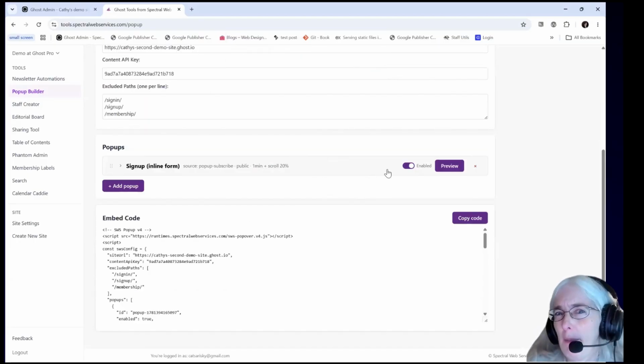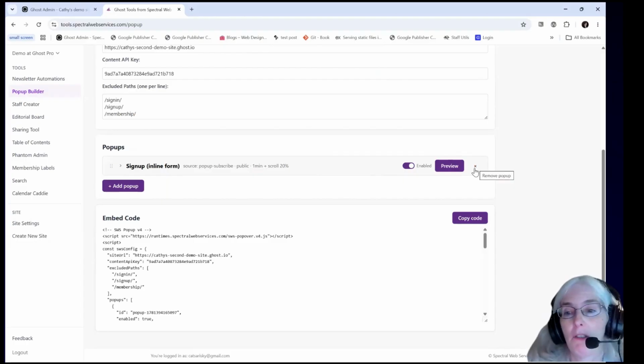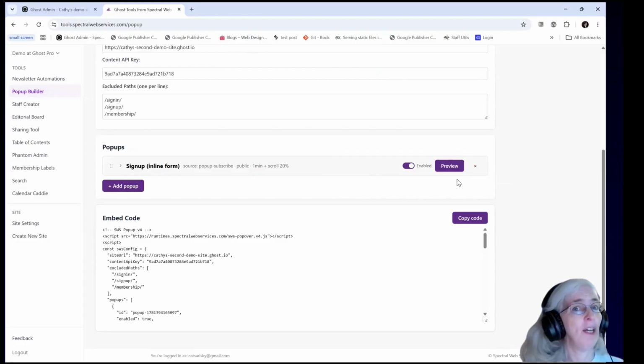By the way, if you want to keep all your pop-up settings, but you don't actually want that pop-up to be active, you've also got a toggle to just turn it off, or you can delete it entirely. If you delete it, it's gone. You'd have to recreate it. So if you've got kind of a mix of sometimes I'm running this one, sometimes I'm running that one, you may want to toggle them on and off this way.